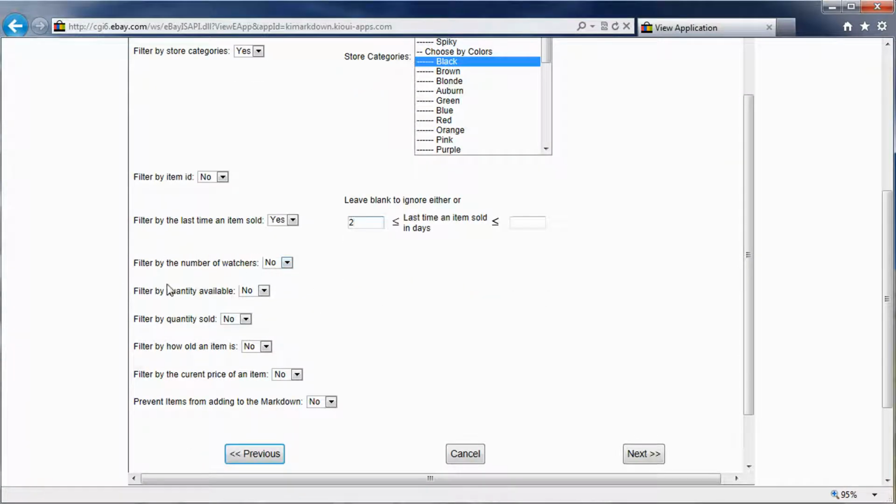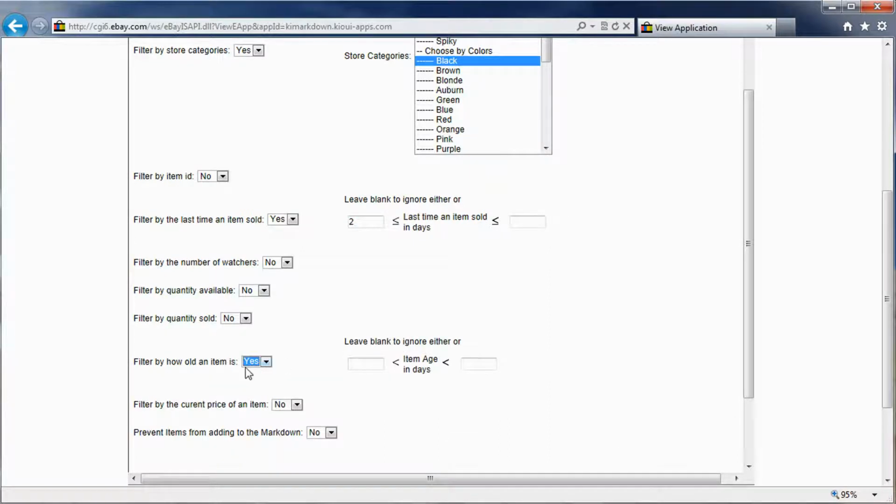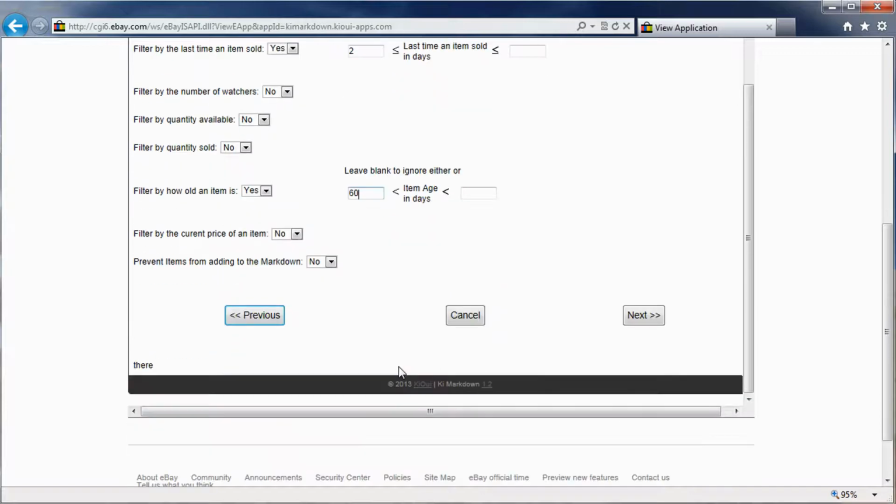I don't want to deal with watchers here. Quantity, no. Quantity sold. Filter how old the item is. No, I'm just going to put all of my items like that. You can see that if you select an option, well, actually, let's say that the item has to be over 60 days. So it's not over and equal. It has to be at least 60 days.